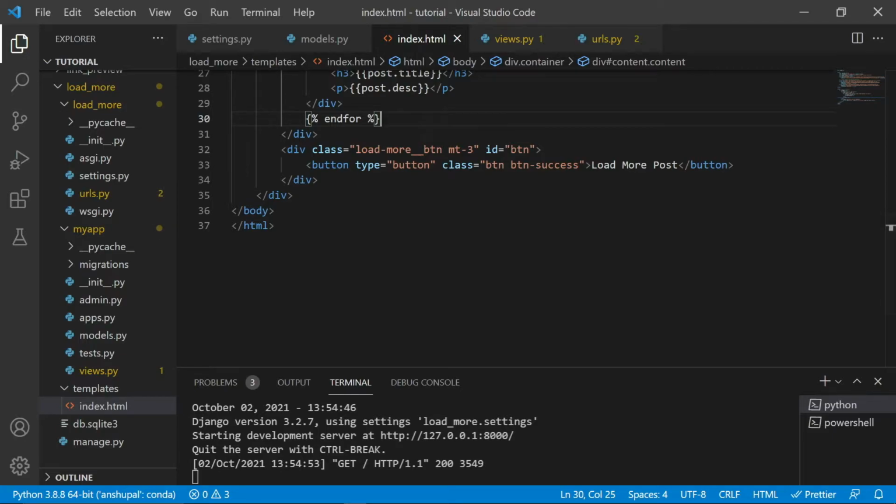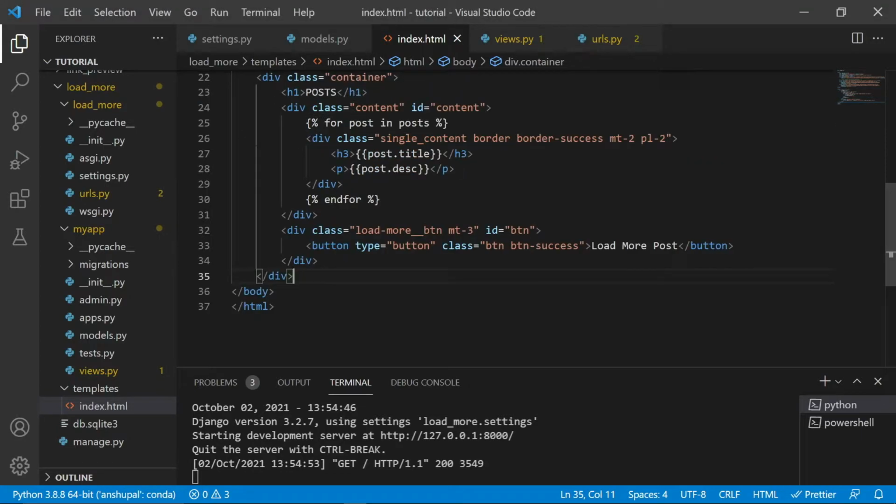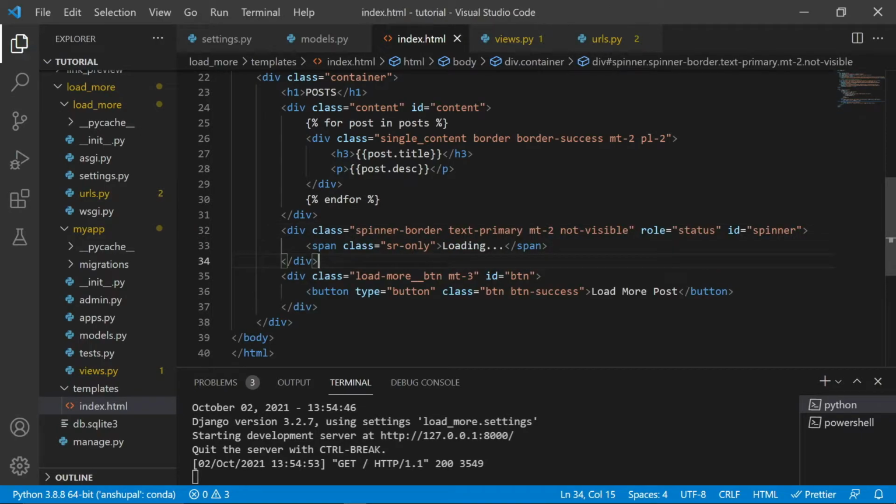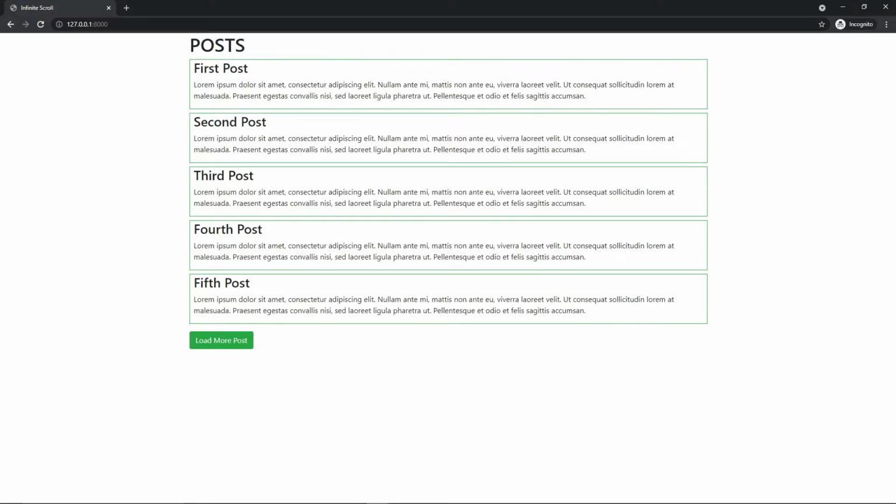So now let's also give a sort of a loader, so that whenever the user hits the load more post button, we will show a loader or a spinner that something is loading. I already have code for this, so let me just grab it from the Bootstrap website. That is the code for the spinner. Okay, here it is, and let me show you how it looks on the website. Refresh it. And so this is what I'm talking about.